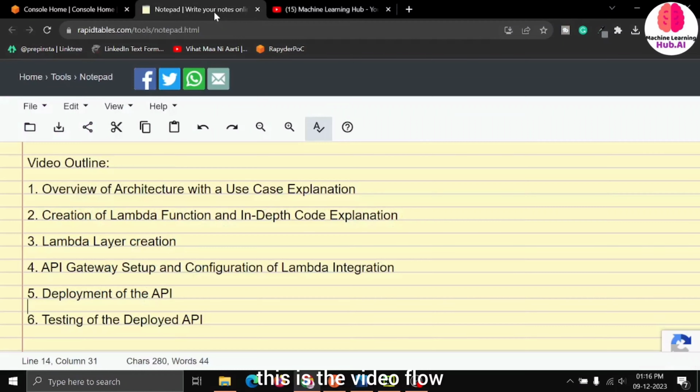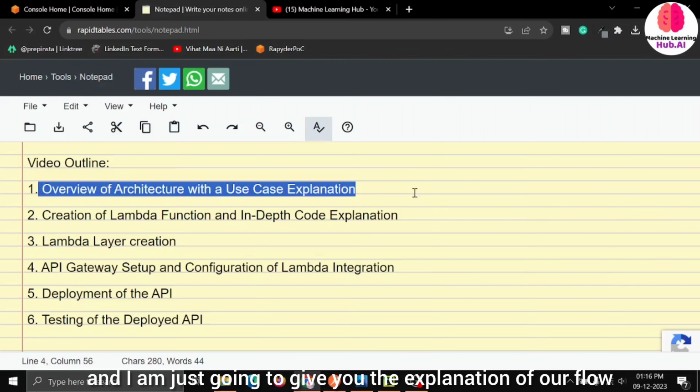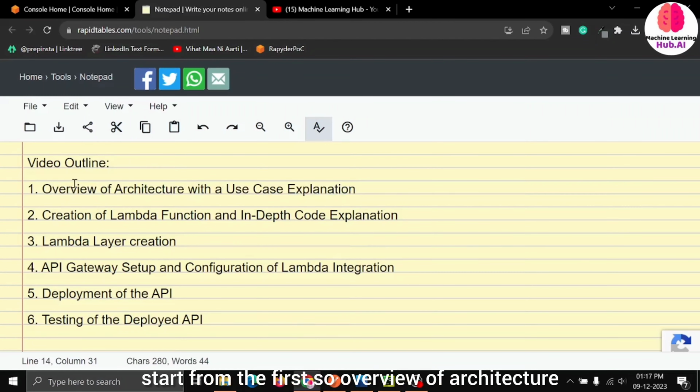So this is the video flow that we are going to discuss. First of all, I have already created an architecture that I'm going to discuss with you, and I'm going to give you the explanation of our flow. Second, we are going to create a Lambda function and we are going to see the code. Third, we are going to create the layers of Lambda because we need some external dependencies. Fourth, we are going to set up API Gateway. Fifth, we are going to deploy the API, and sixth, we are going to test the API. So let's start from the first.